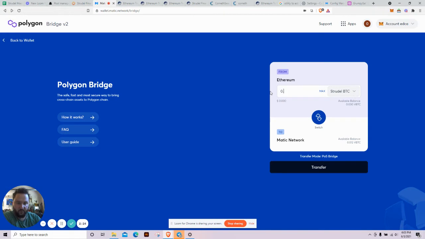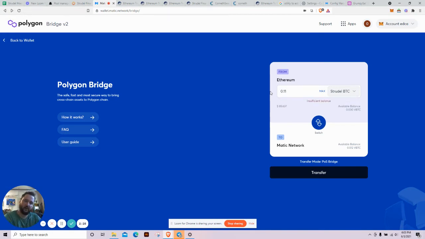Obviously, I've already bridged mine over. Well, let's just go ahead and say, all right, we're going to do that. Click transfer. There'll be a 3-step process. The first one will be approving the bridge to access these funds. The second one will be the transaction itself is going to get completed. And then it'll be about 7 to 10 minutes before it is finalized and shows up on your Matic wallet.